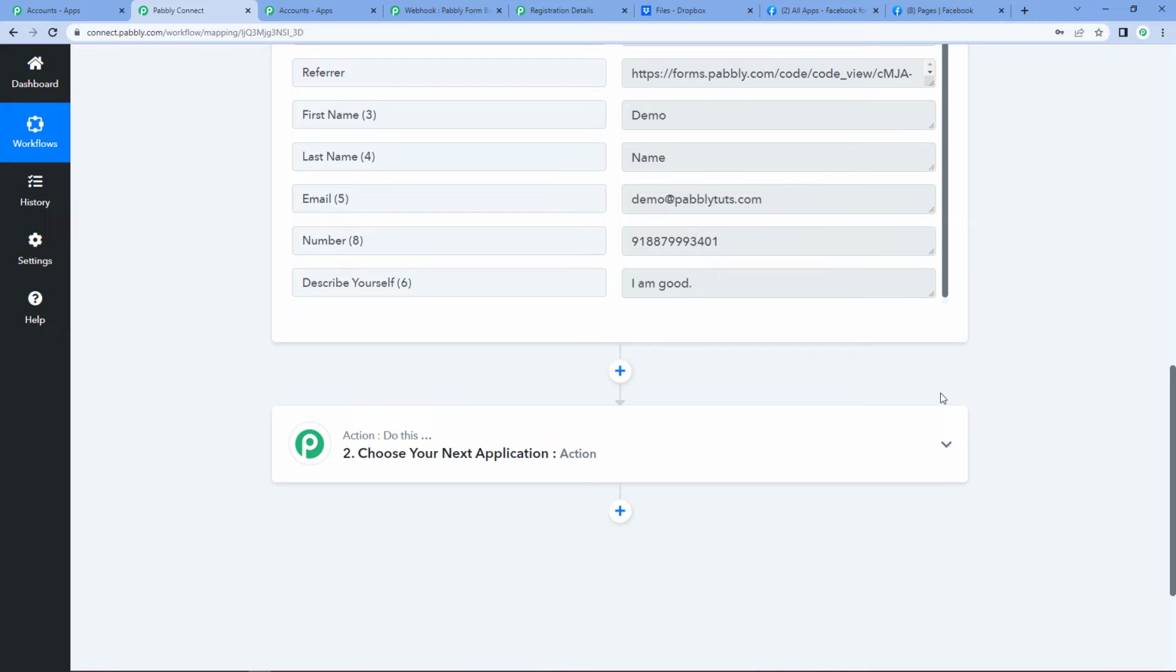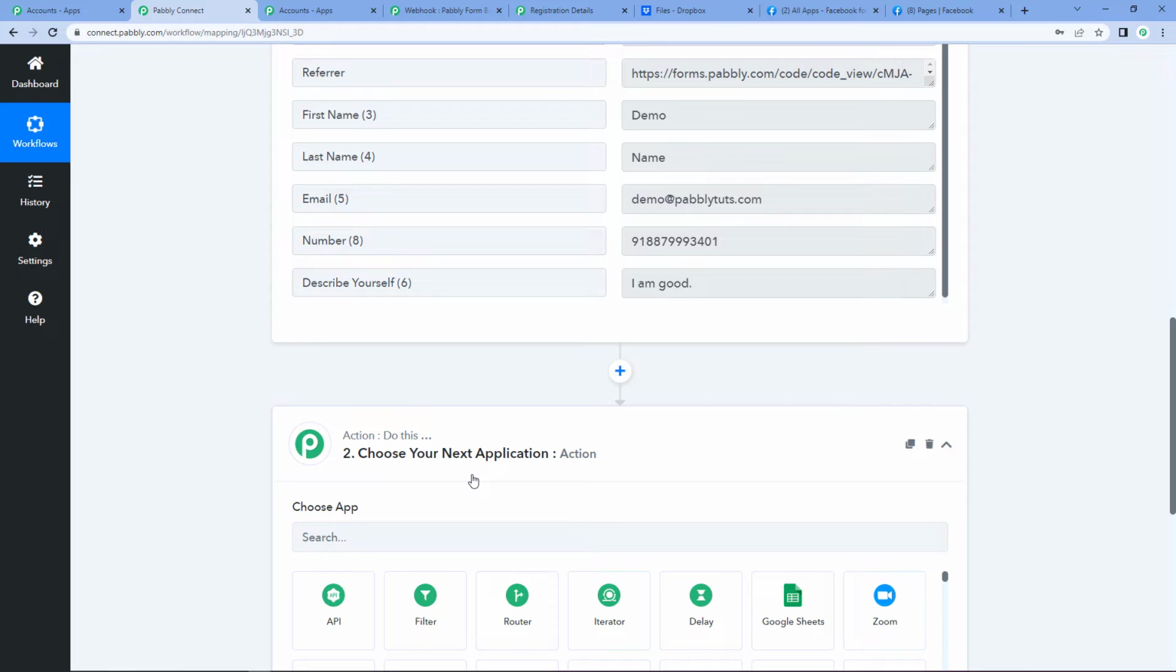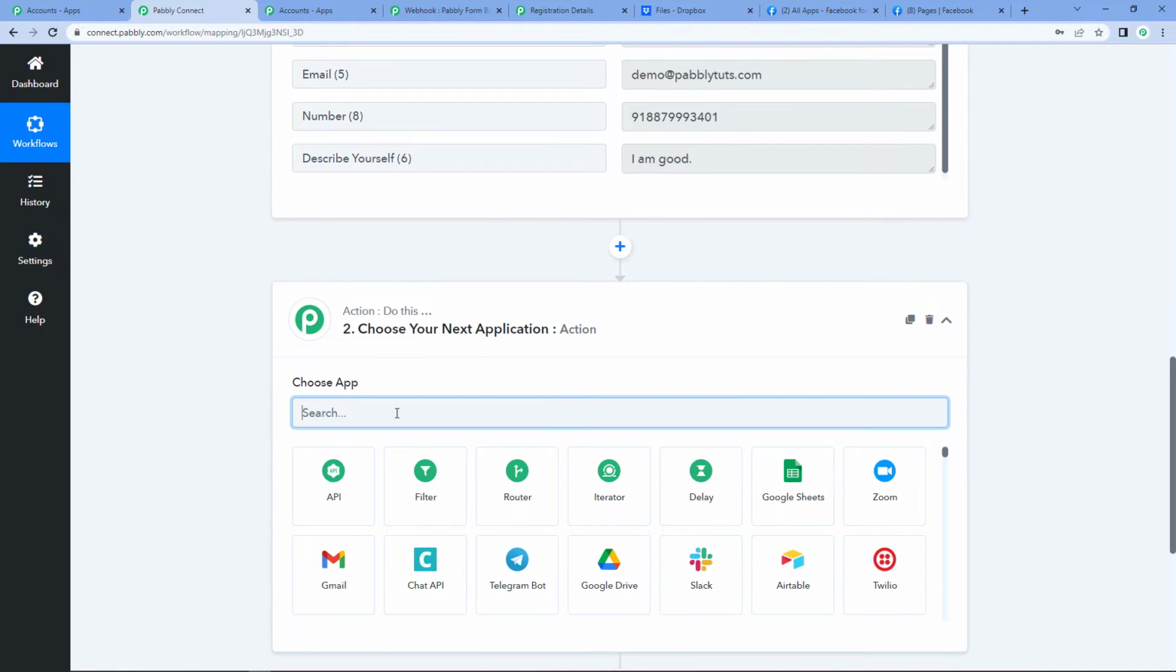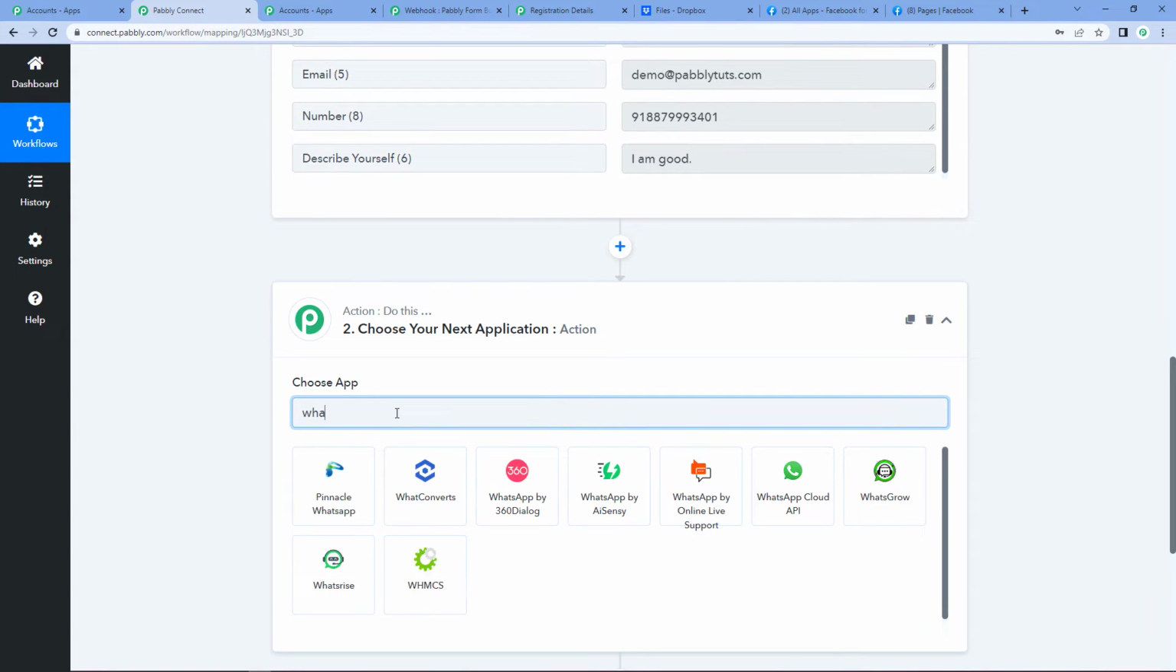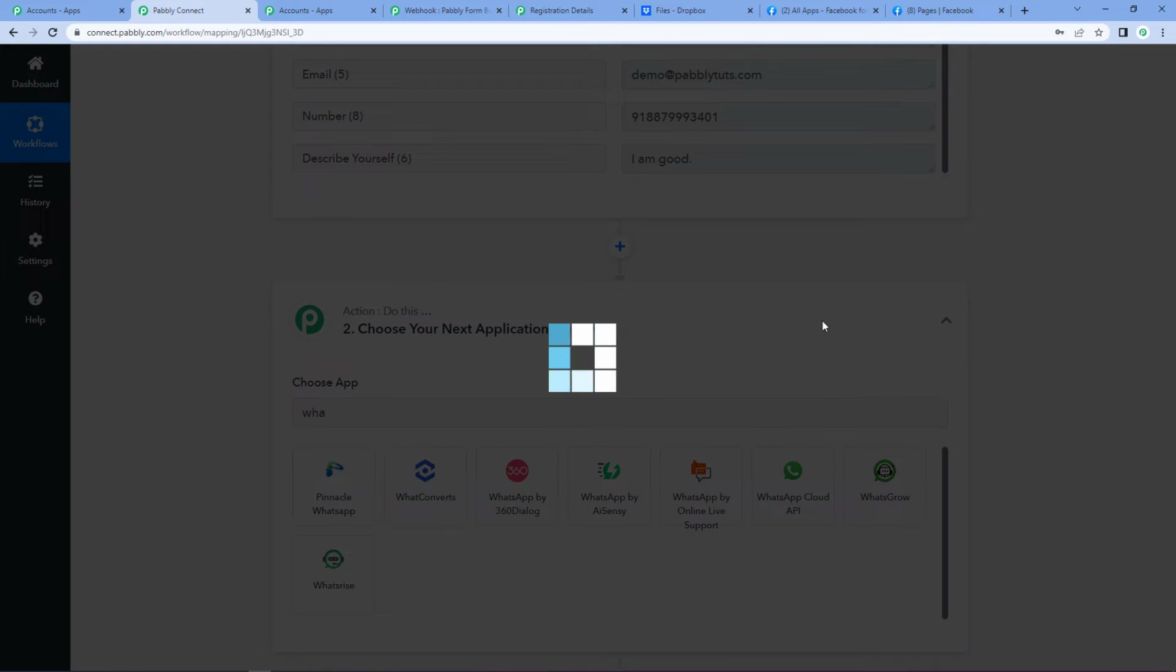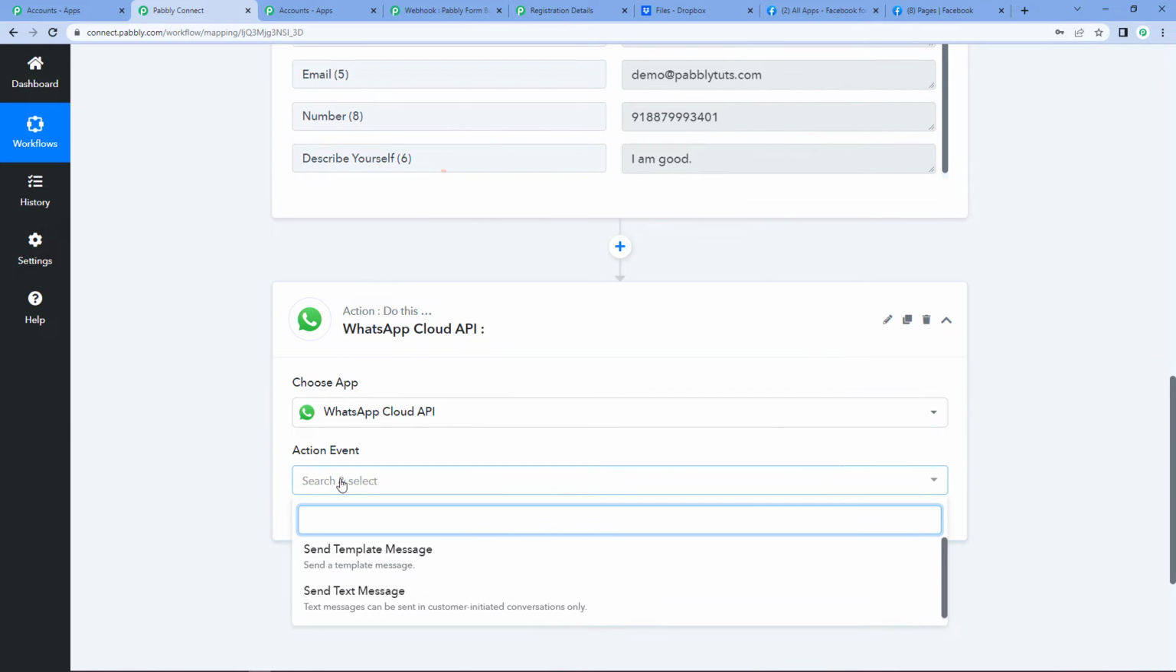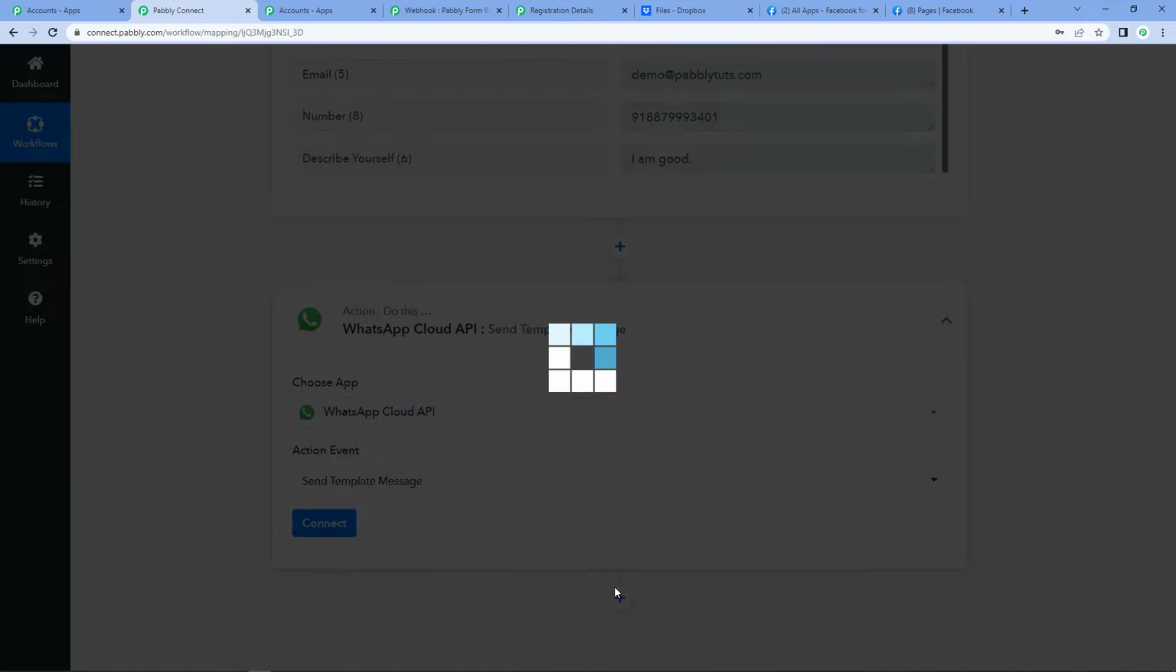So we have to first have the data, and then we have to send a message along with an image or a PDF file on WhatsApp. So I'm going to click on my next step, which is my action step, and look for WhatsApp API, WhatsApp Cloud API. And now we have to select the action event. So what am I supposed to do? I have to send a template message. So I'm going to click on send template message and then click on connect.